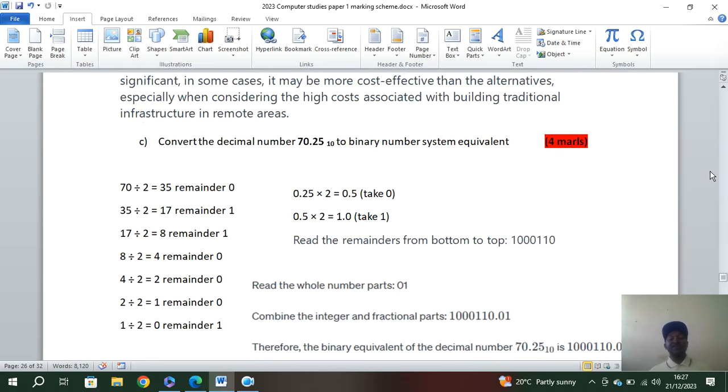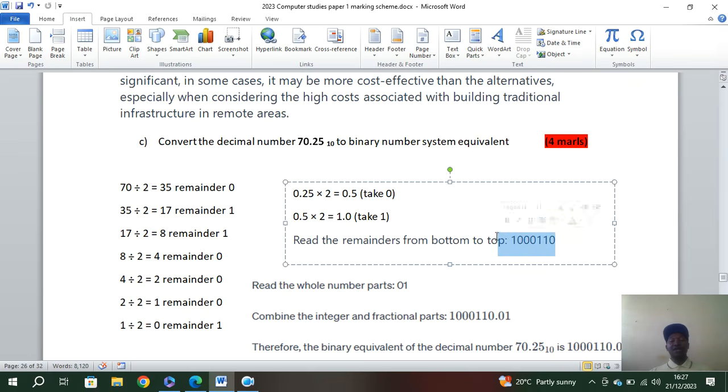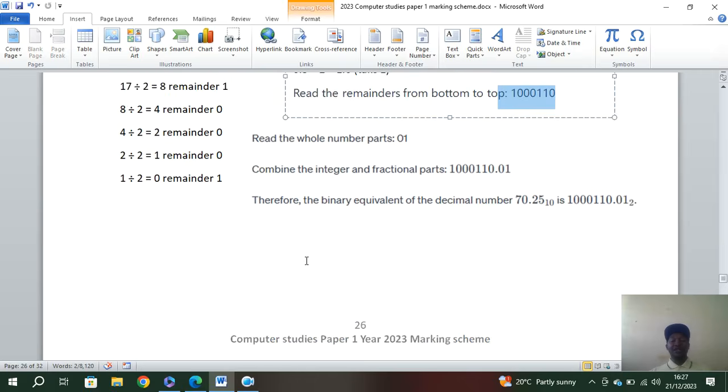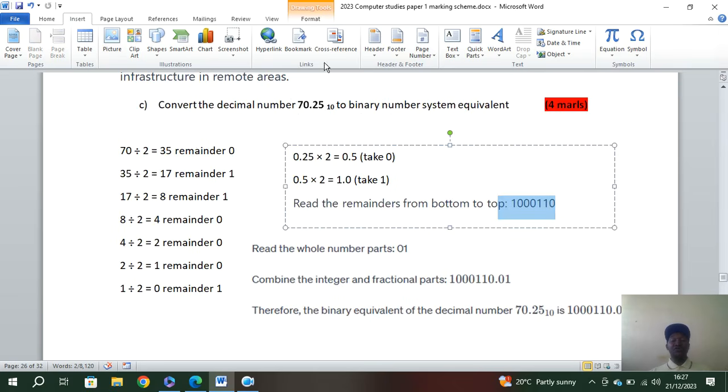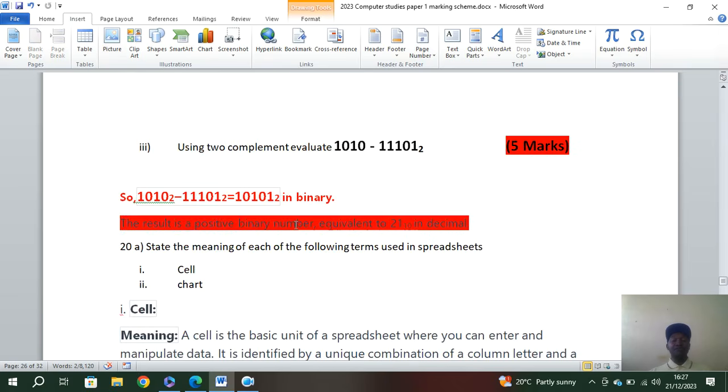Then convert 70.25, this is in decimal, to binary. So you continuously divide by 2. If it is divisible by 2, the remainder becomes 0. If it is not divisible by 2, the remainder becomes 1. Then you read the answers from bottom up. Read the remainders from bottom up. So the answer is this one. That is the answer as given there. This is the procedure. I have shown you how to go about that.